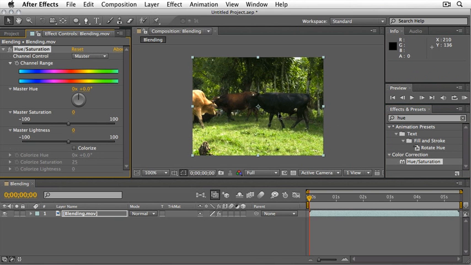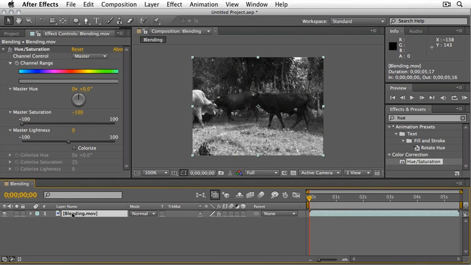Now the Effect Controls panel gives us the properties of that effect. Let's turn the saturation all the way down. So now what we have is a grayscale clip. Let's select the layer in the timeline and duplicate it. The shortcut is Control or Command D.